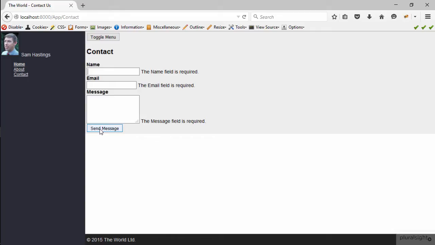We try to do the send message now, and we're getting the errors for what is wrong. The name field is required. So let's go ahead and put my name in. As I start to type in my name, we can see this change to the error: 3 characters is not enough to fulfill the minimum length of 5 and the maximum length of 255. Luckily, my name is just long enough.